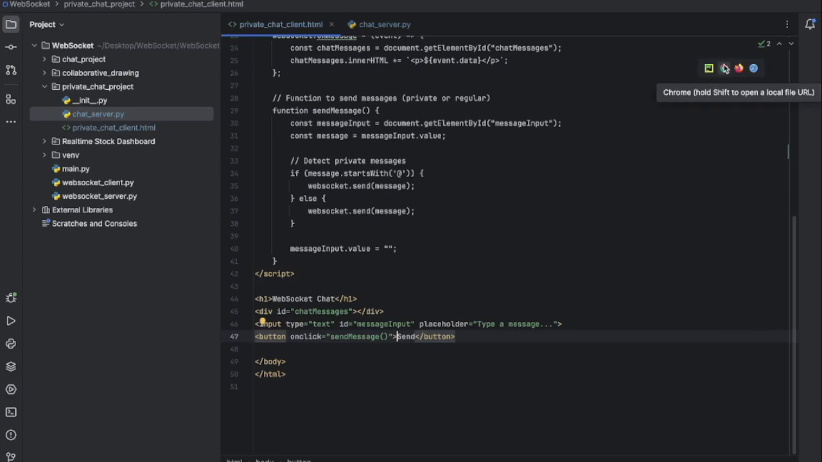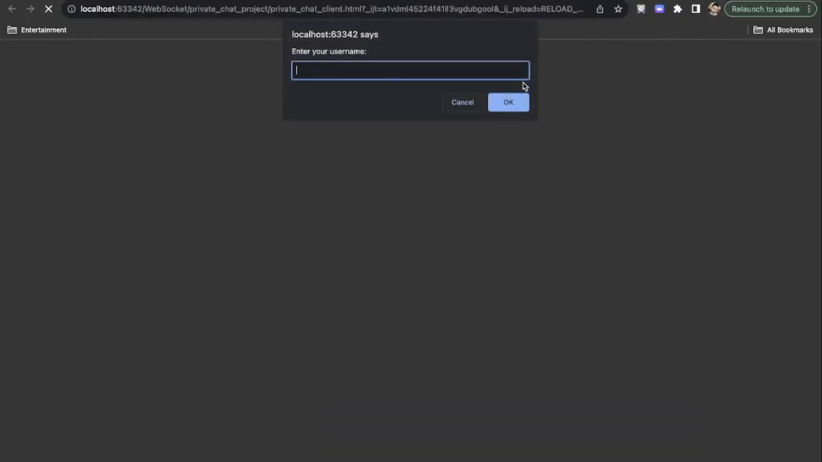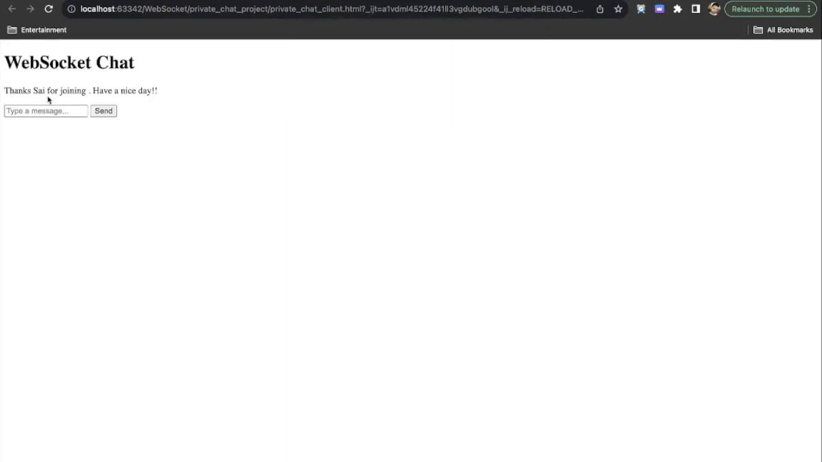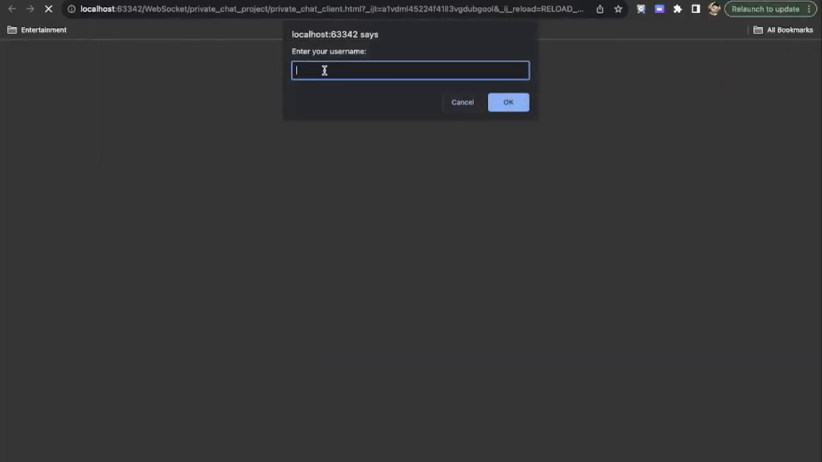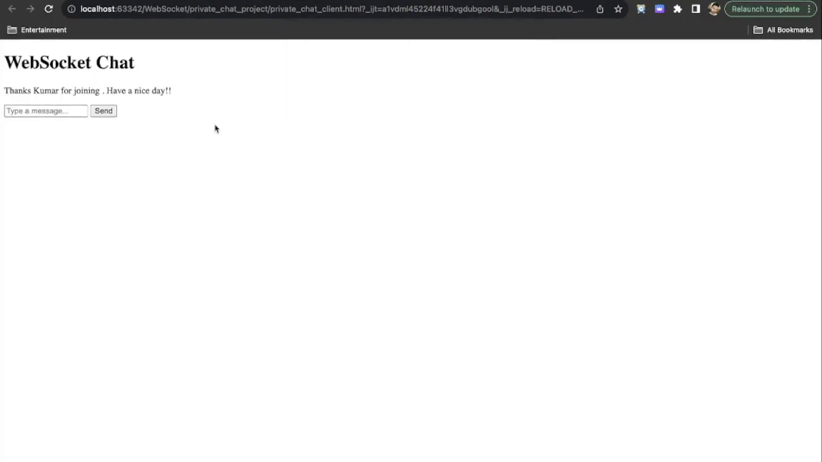Let me open the client code here. It is asking to enter the username. I am giving the username as Sai. Here we can see "Thanks Sai for joining." Next, let me open one more client and give the username as Kumar. Here we can see "Thanks Kumar for joining."